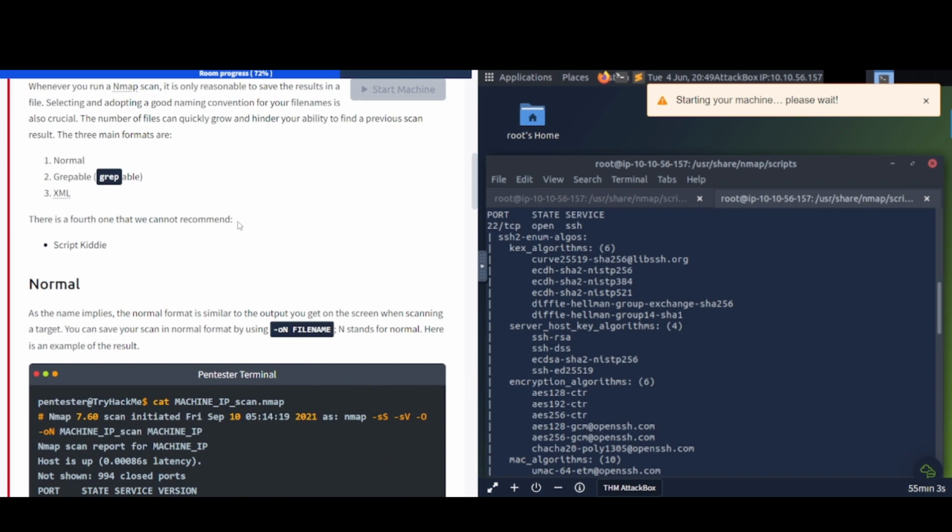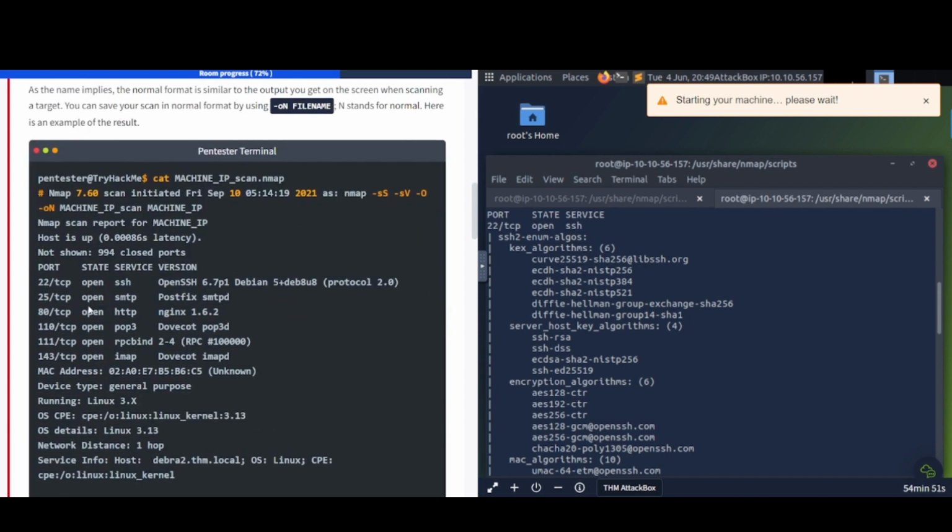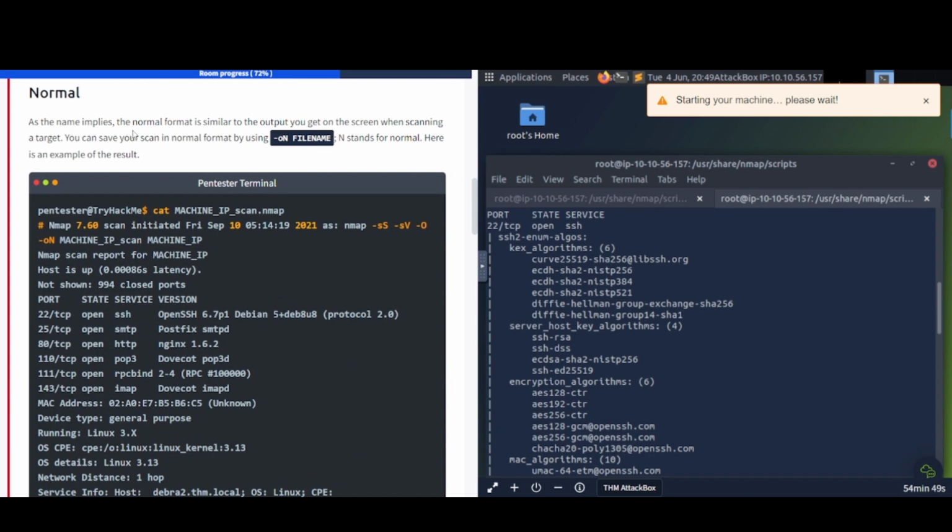The three main formats are number 1, normal, number 2, greppable, and number 3, XML. There is a fourth one that we cannot recommend, Script Kiddie. Okay, we're going to talk about normal ones. As the name implies, the normal format is similar to the output you get on the screen when scanning a target. You can save your scan in normal format by using the dash little o capital N and the name of the file. N stands for normal. Here is an example of the results.